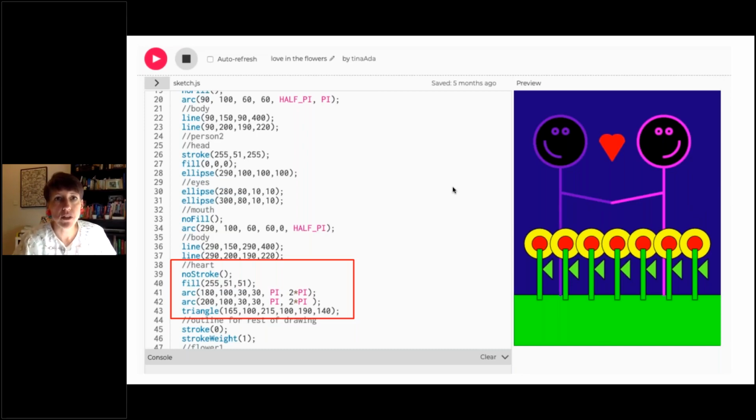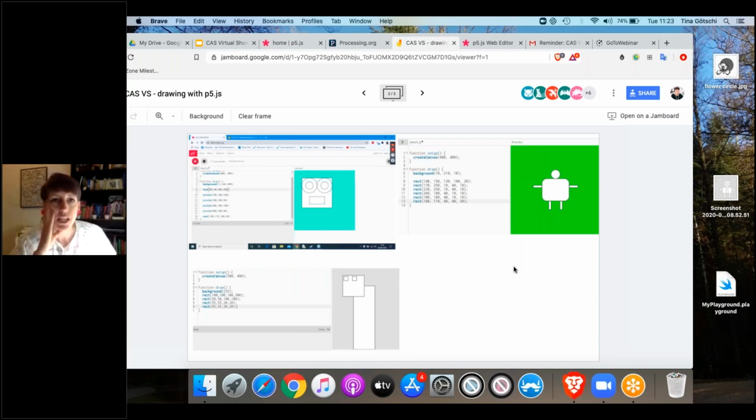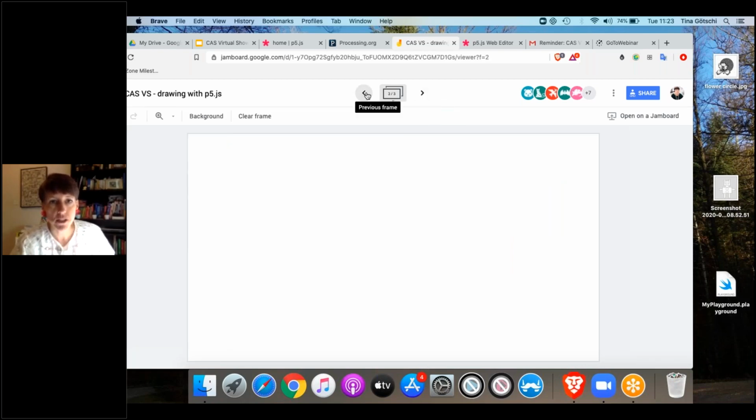So let's see what we've got in the Jamboard. Oh, great. Podgy person there, I like it. And also I'm seeing some color as well, so that's great. Oh, we're already on page 3. Oh no, nothing on page 3.